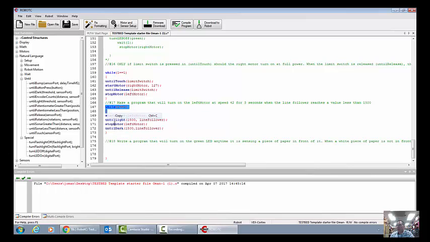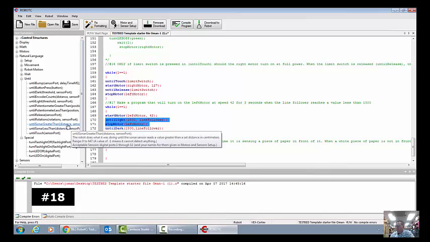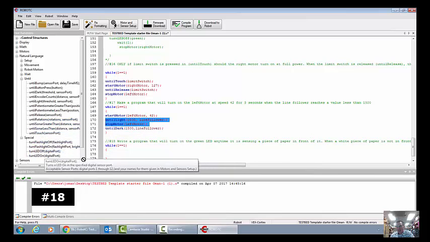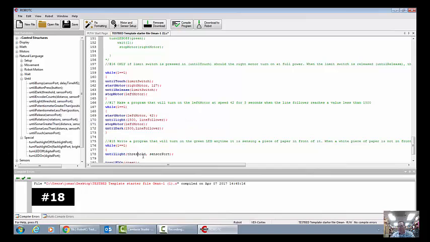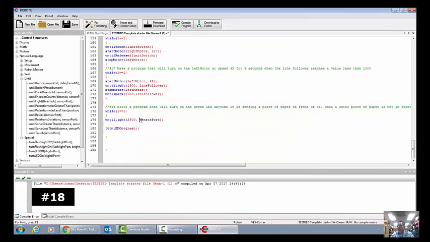Okay, let's do a while loop. Okay, type between the brackets. So we've got turn LED on. There, and that's green. Okay, so you're going to need until light. So pick a number. I'm just going to guess right now. 2500. You don't have to use that. Sensor port is line follower.